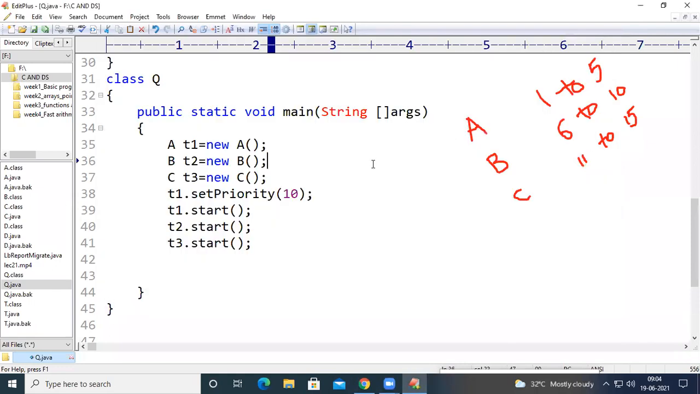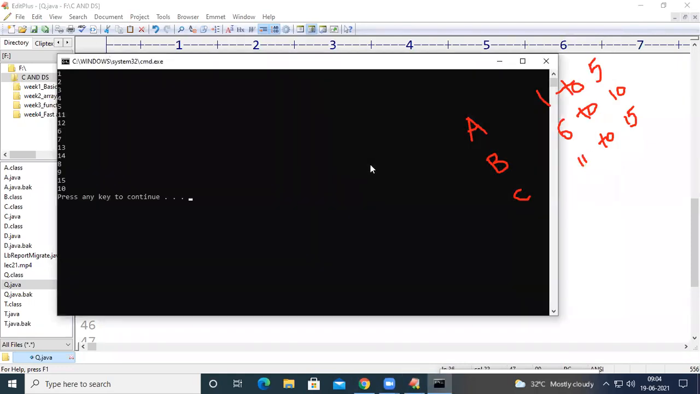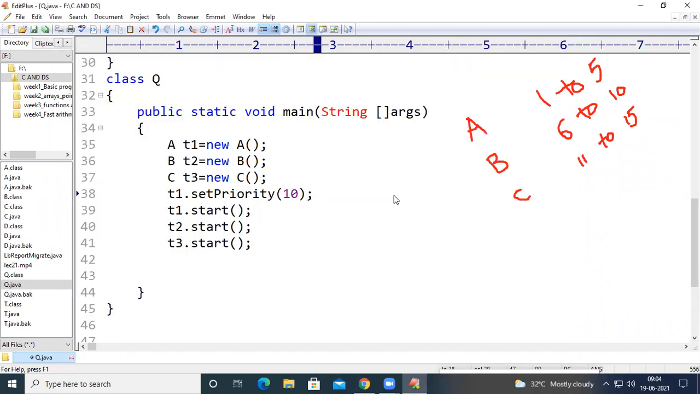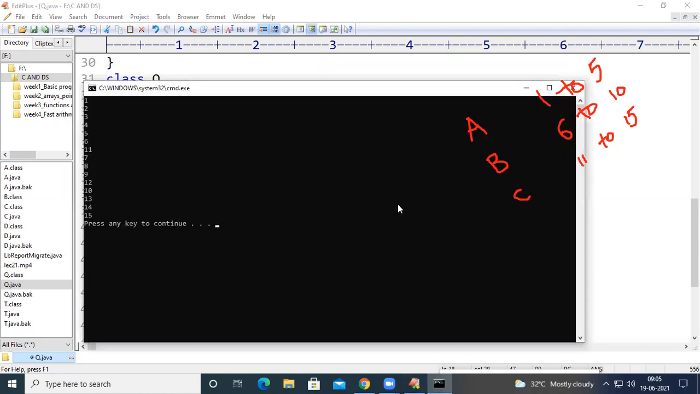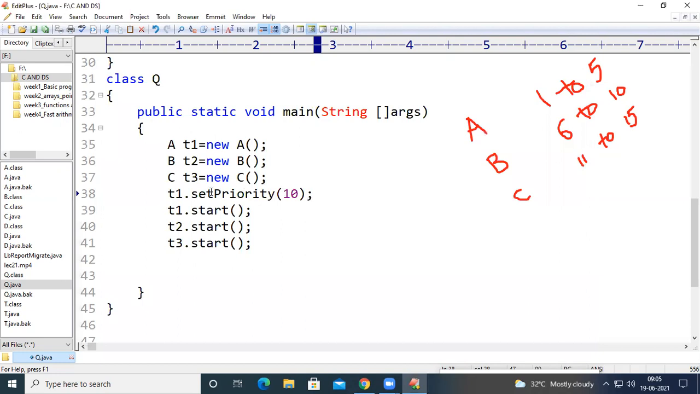You can run this code any number of times. The first 5 numbers will not change. You can see here, you got 1 to 5, 11, 12, 6, 7 something. And then if you run it again, you are going to get 1 to 5 in common, and then 6, 7, 11, 8 something. So if you run it again, 1 to 5 will be common in all the outputs because T1 has been given the highest priority of 10.